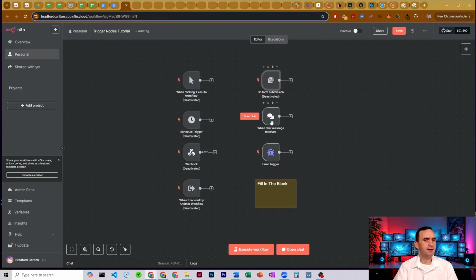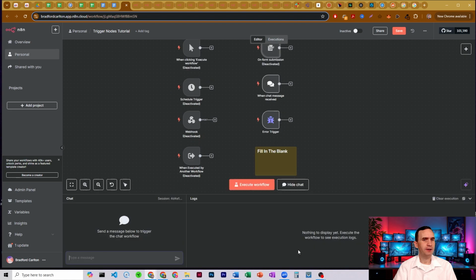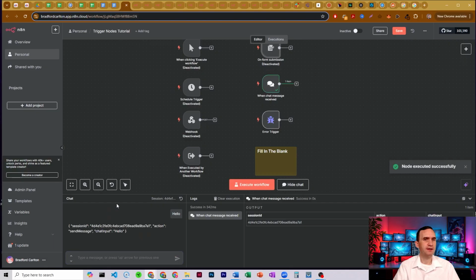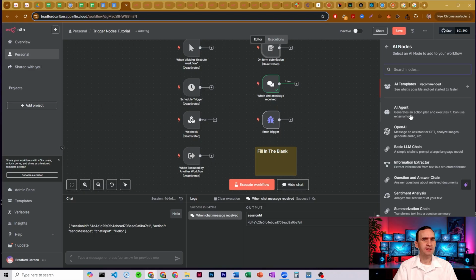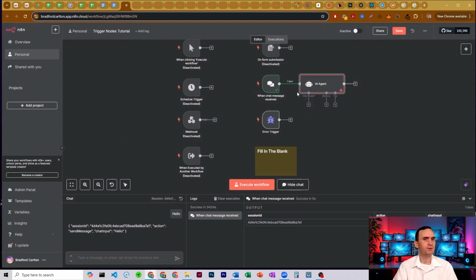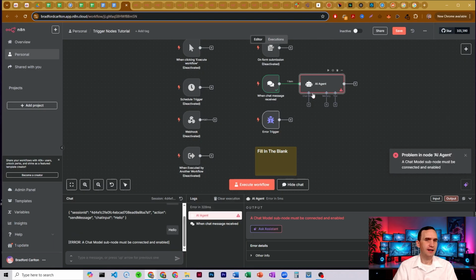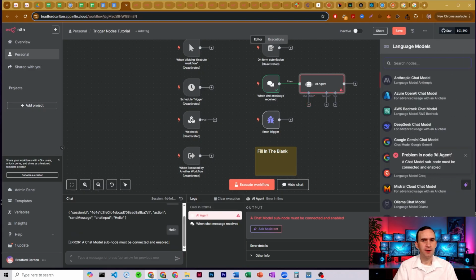All right, and then next we have when chat message received. Now, when chat message received can operate here within your window in n8n just by opening up Open Chat. Click that button, and you would type in hello, and now it's going to break because nothing's going to happen. See, it sends some information on. Maybe you add an AI agent to it to respond to you. So receive that, and we'll say hello again, hello. And then it doesn't have a model, so I'll add a model really quick.